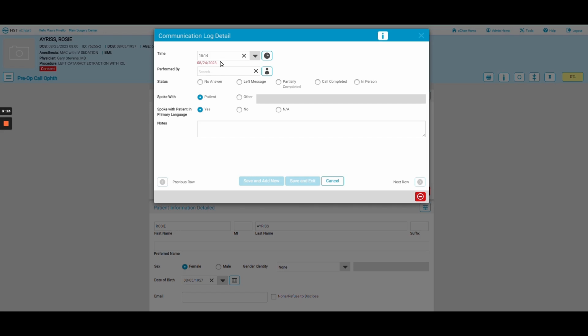The performed by is your typical me button. When you tap it, you automatically enter the name of the logged in user. If someone else is making a phone call, you can easily search for their name by just typing in a few letters. It will bring up either the first or last name of the person you are wanting. But we're going to go ahead and say that I made a phone call.